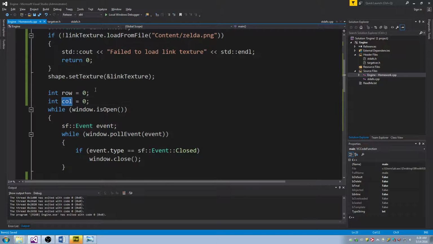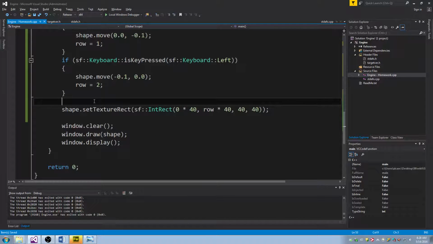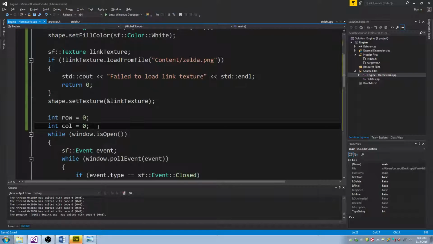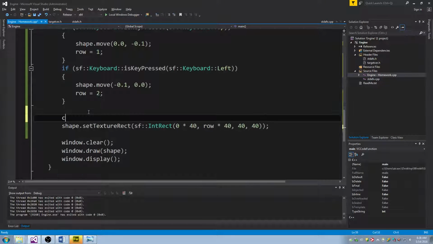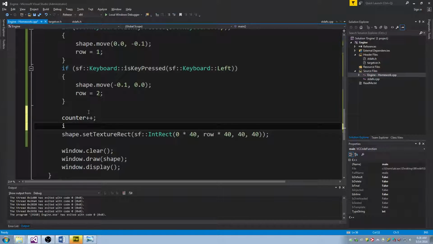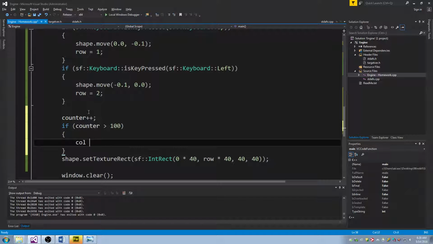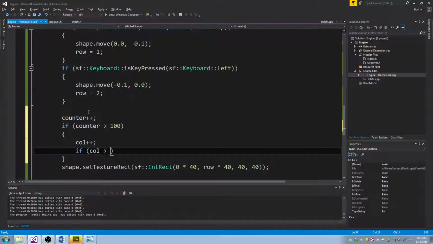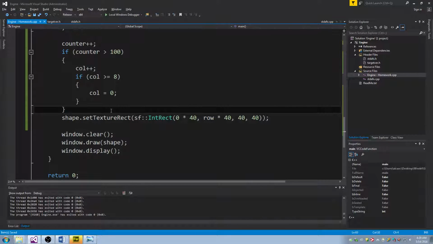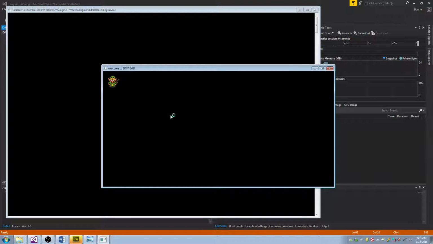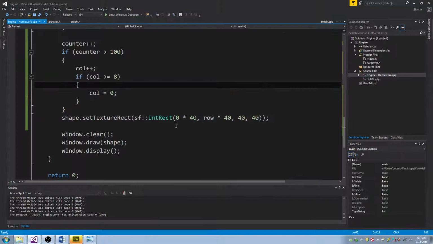Remember when I said that I'm going to show you guys how to animate with time. Let me just show you how to animate with a counter again, because that's a little bit easier. If I just add 1 to counter, and if the counter is greater than 100, I just increase the column by 1. And then if the column is greater than or equal to 8, set the column equals 0. And that's all you need to make him animate. So that little bit right here will make it so that while he's moving, oh, actually I have to use the column here. Sorry.